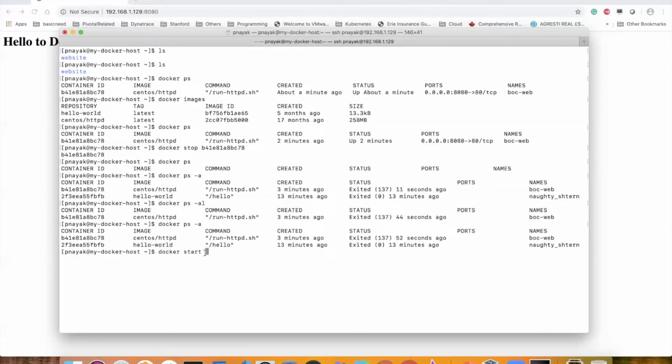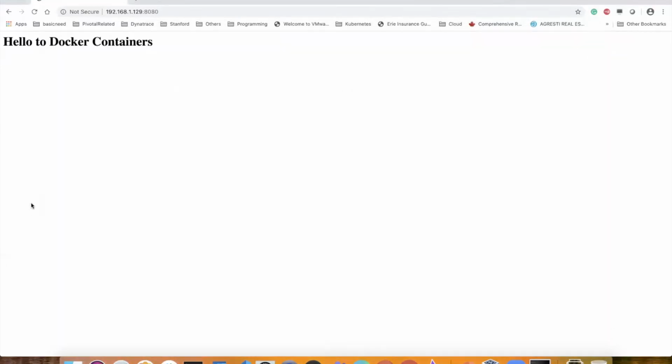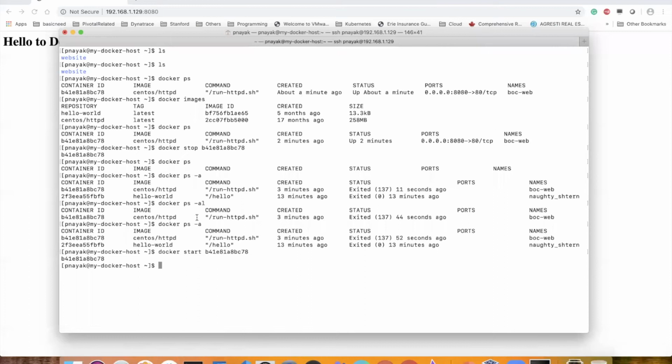So if you see ps -a, you can always restart it because you just stopped it. Start and give the image, and it is again running. You see it here? You can check it again. It is still running. So Docker stop and Docker start.